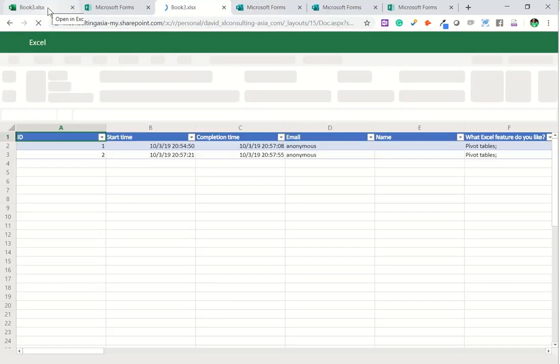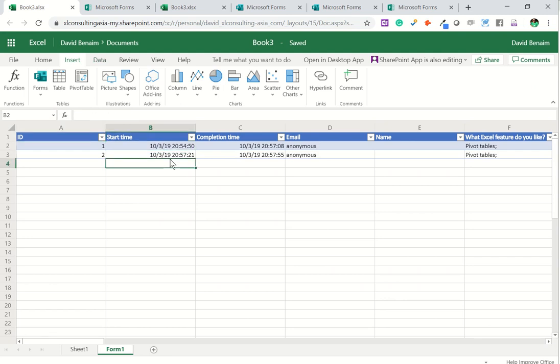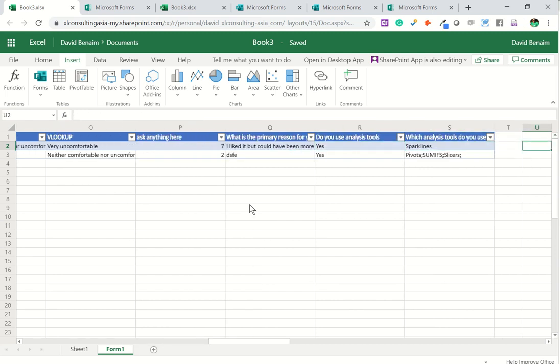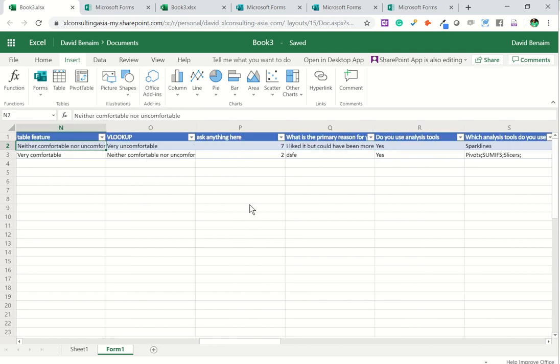And notice that I have here open in Excel. So this will open the same link, but actually I can just click back this and it's opening it live and it's got all the answers like that. And if someone creates a new one, if someone submits the form again, I can see the responses in this.